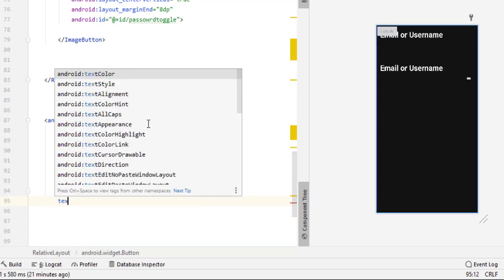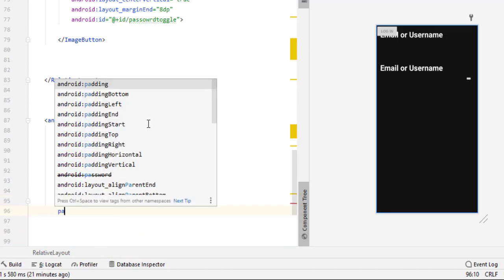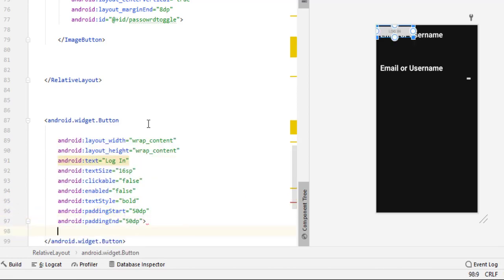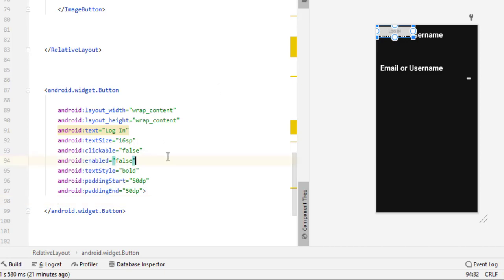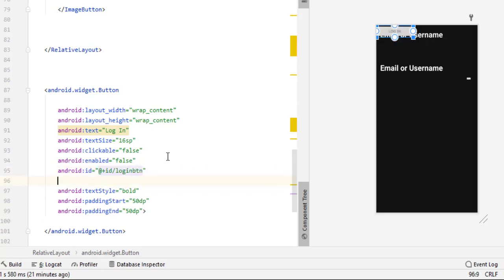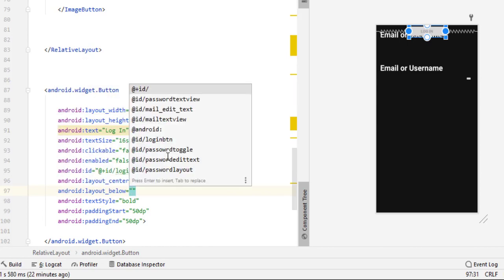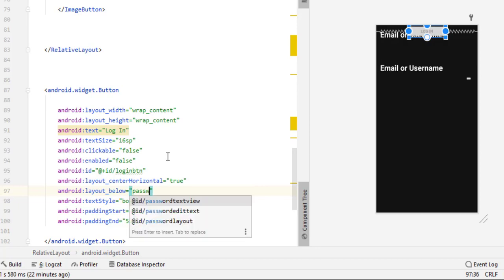And now we have to simply set the text style bold, set the padding start 50 dp is fine, and also set the padding end 50 dp. Now close this. Now first of all we have to give an ID to this button. So simply type here ID, and I give the ID name here login button, login btn. So this is better. Now simply give here center horizontal, pass true to make it place in center, and then we have to place this button below our password edit text. So I simply type here password edit text. You can see this is fine.